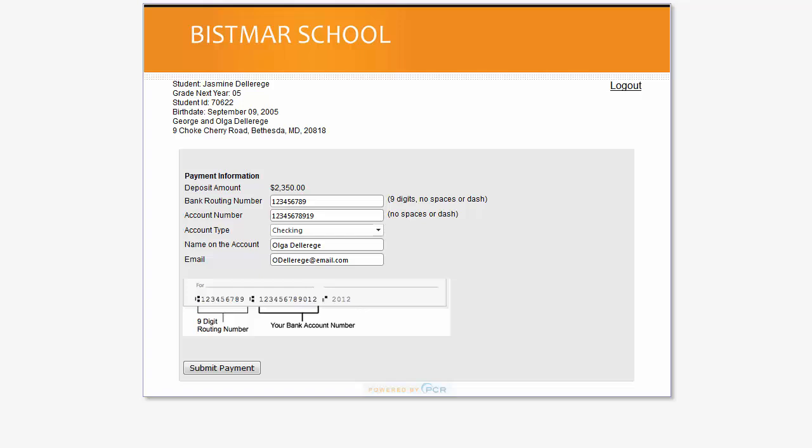If your school chooses to use our automated billing feature, the system will use the provided payment information for all future payments. Our software will directly process the payment on the specified due date.